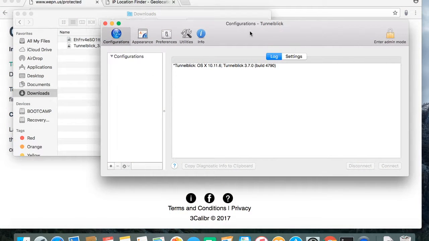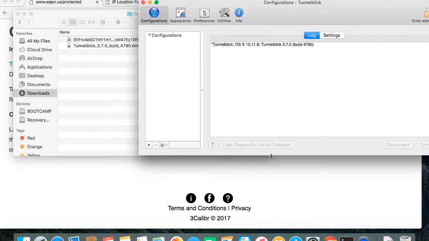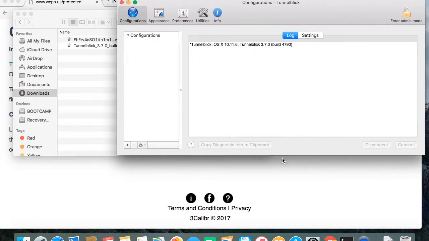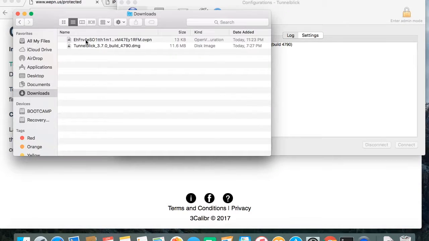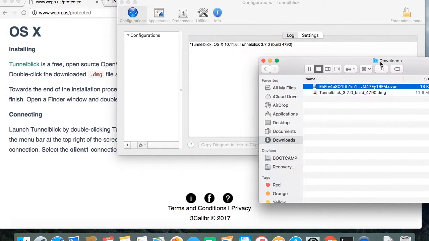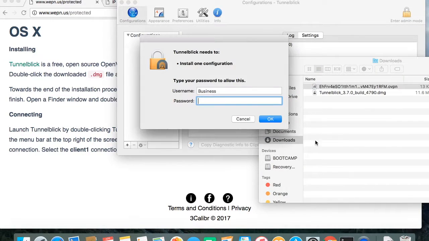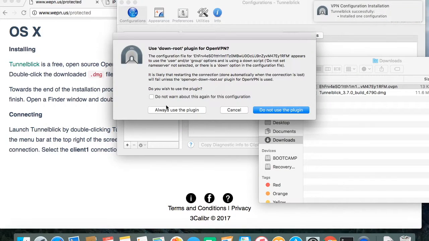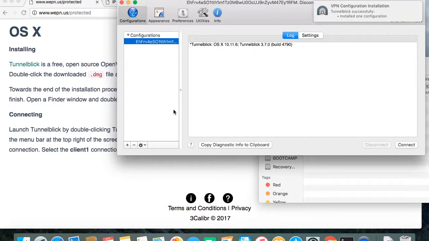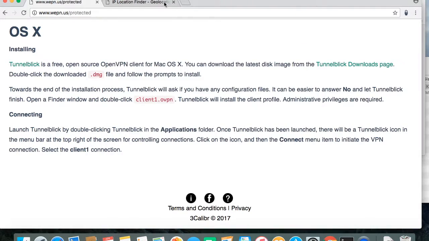Great. Okay. And then the next thing that we need to do is take a look at the configurations. We need to add a configuration. The file that you had downloaded prior was actually a configuration file, and we're going to install this configuration for all users. It's going to ask for a password, and then I'm going to say don't ask me about this configuration again, and then click OK. And now I have saved my configurations in TunnelBlick.